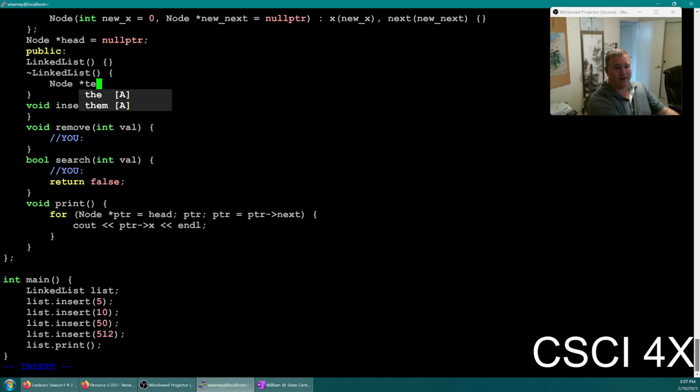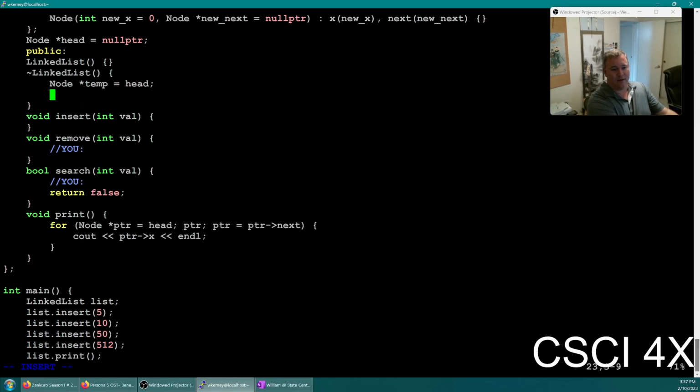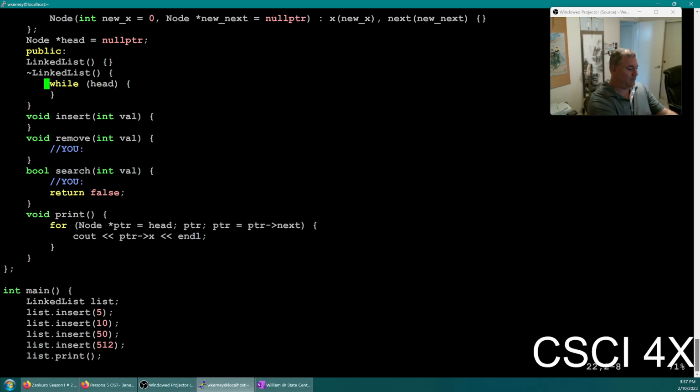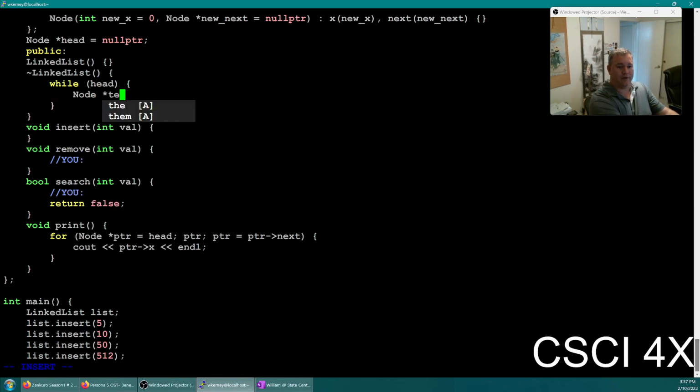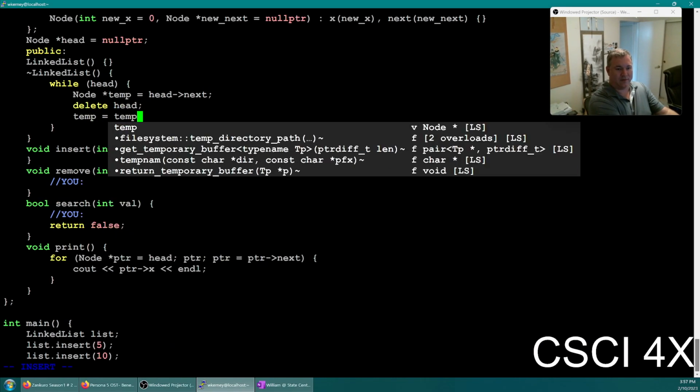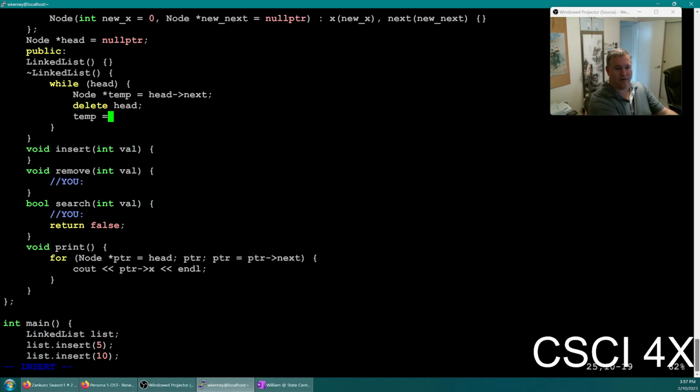So let's see here, node pointer temp equals head. Actually, we'd probably destroy head. That would work too. Okay, so while head, node pointer temp equals head points to next, delete head, temp equals temp points, head equals temp. There. And that is a destructor.